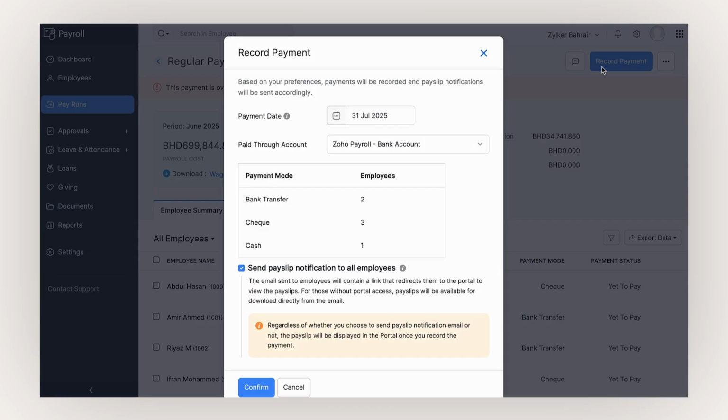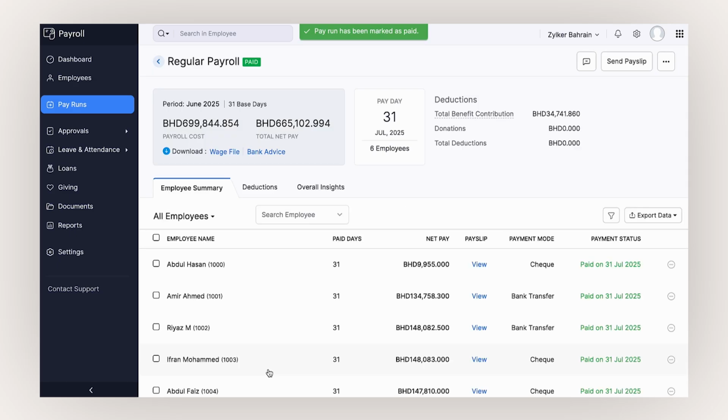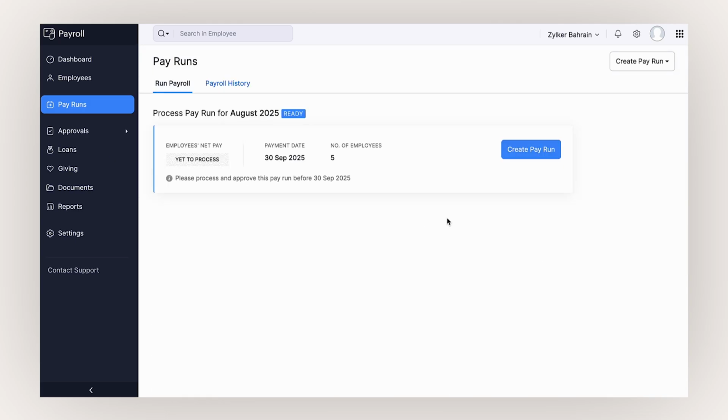Click Record Payment. In the pop-up, check the payment data and the paid through account. Click the checkbox if you don't want to send payslip notifications to employees. Now click Confirm to record the payment. To export the pay run data, select Payroll Data from the Export Data dropdown. You can also create one-time payout and off-cycle pay runs from this dropdown.